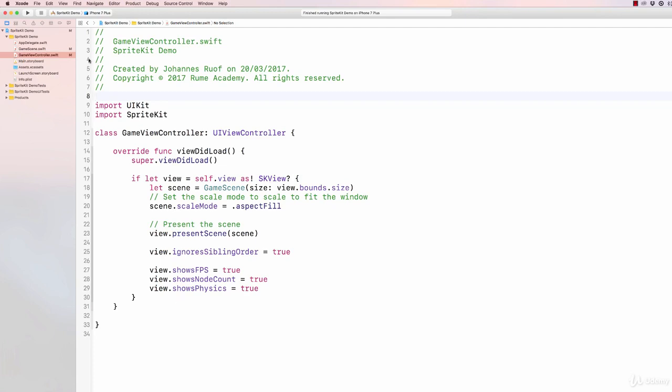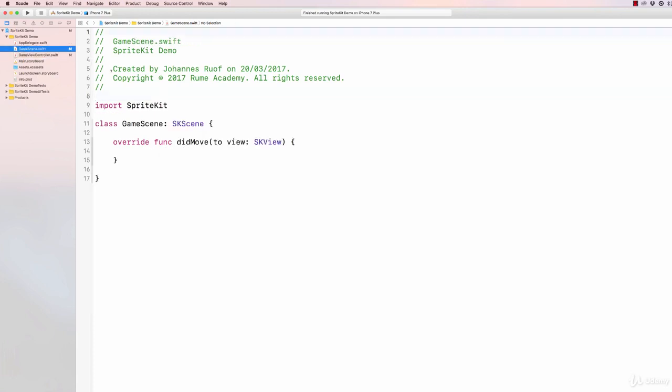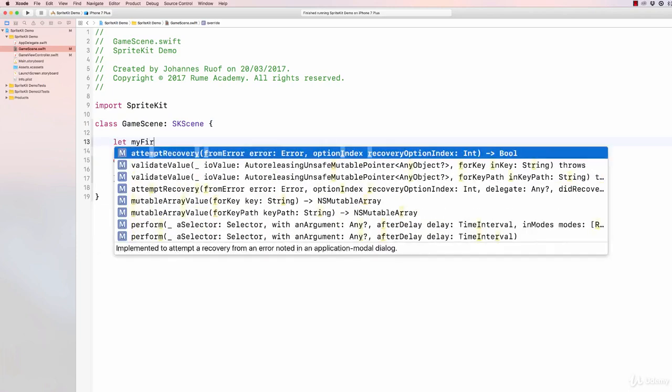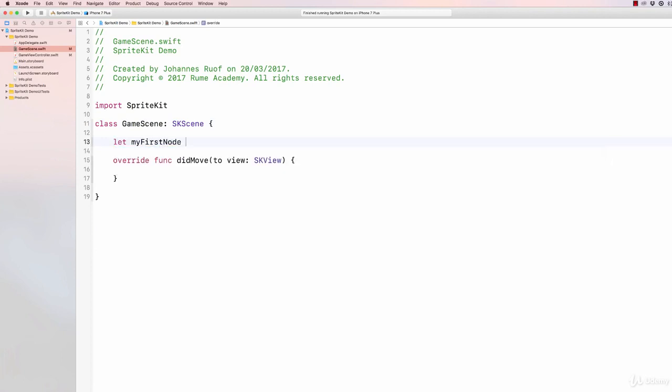We are now going to add a quote-unquote real node though. So let's go back into the GameScene. In here, we will define a new property. I'm going to create a constant, myFirstNode, and set it to a new SKNode instance, like so.